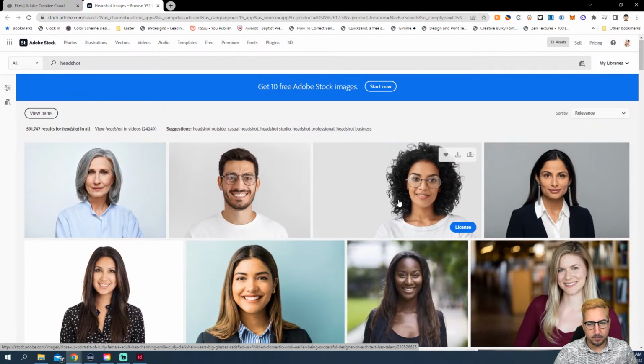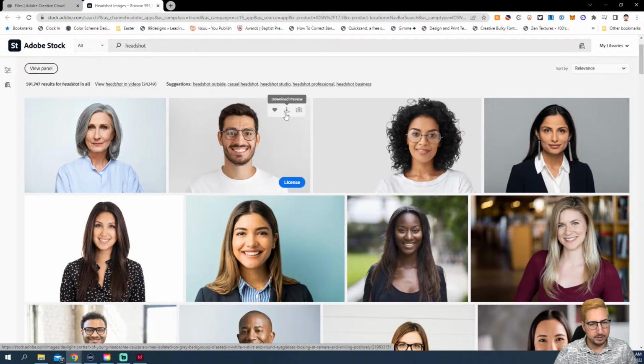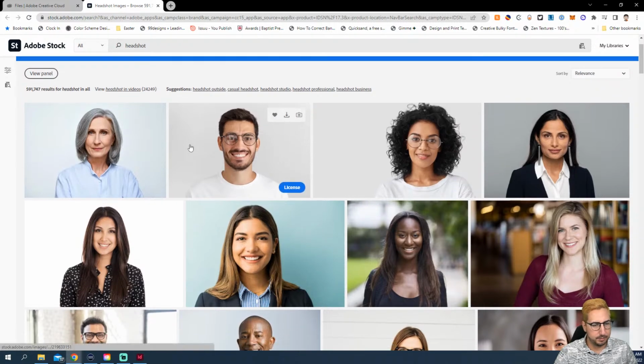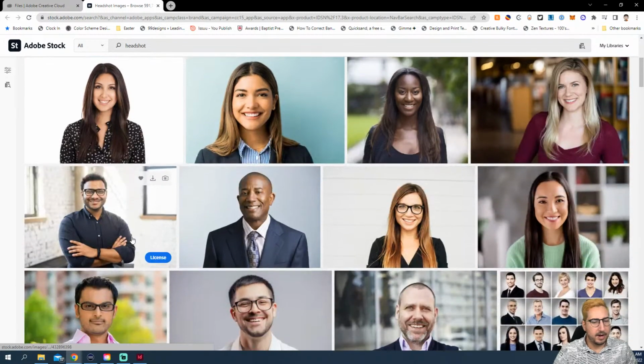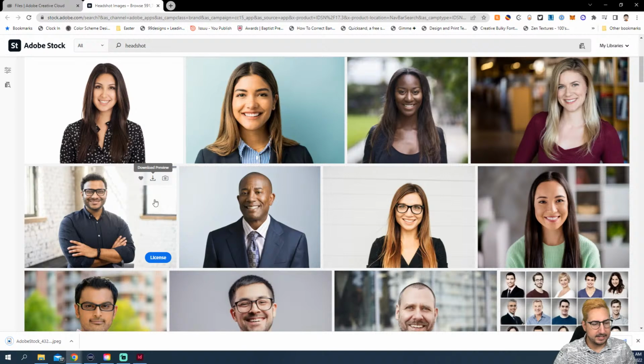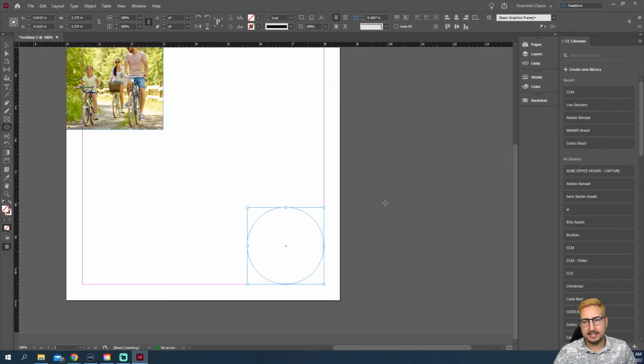And let's say that I want to use this image right here. Actually, let's use one with a different colored background. This one looks good. So we can download a preview, we can find similar, or we can save to a library. What I want to do is go ahead and download a preview. So it's going to download that for me, and I can come right back into InDesign, and it's going to be very, very quick and easy to select this.